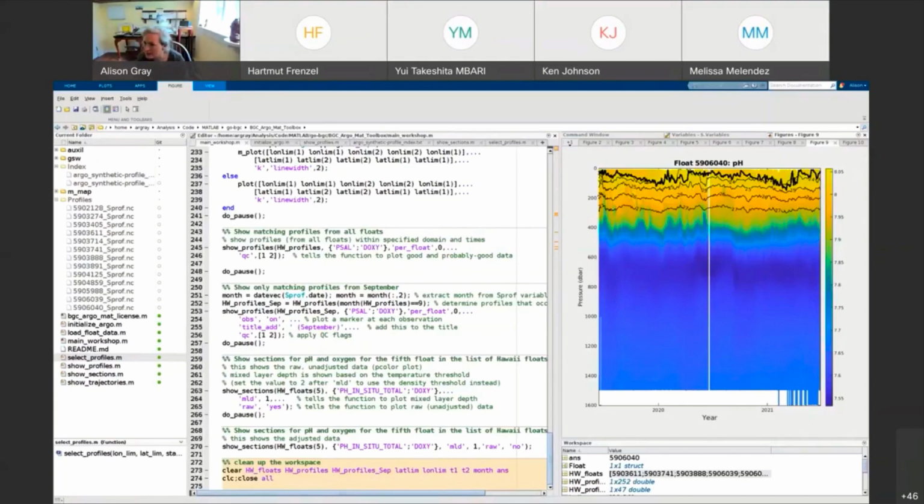Yeah, I see there's some. I have a question. Yeah. Oh, sorry, what was it? Okay. I was wondering if there was a really simple way to just extract the mean and the standard deviation of a certain set of profiles.